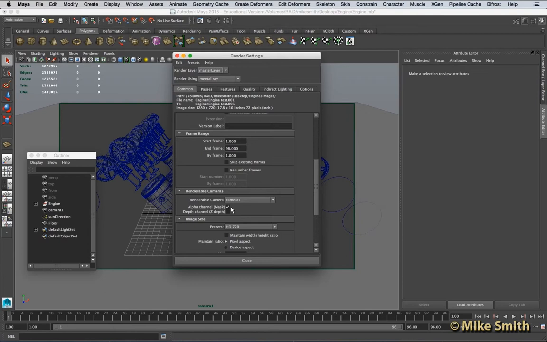If you want to render other cameras at the same time, we can go back to this drop down menu, add a renderable camera, and then choose another one. So I could choose perspective as well as camera 1. Now that means after the batch render you'll have 2 folders, one called camera 1 with 96 files in, and then another one called perspective or persp with another 96 frames in. So obviously it will take longer to render, so just bear that in mind.